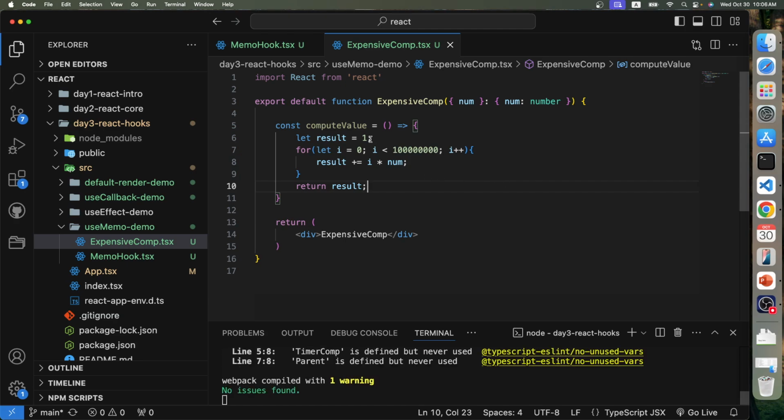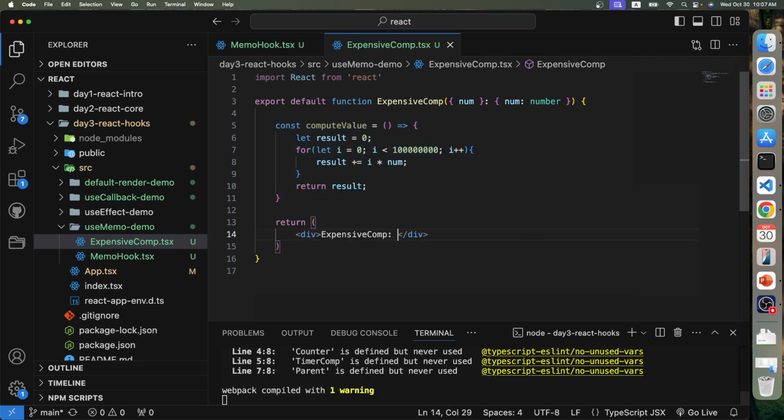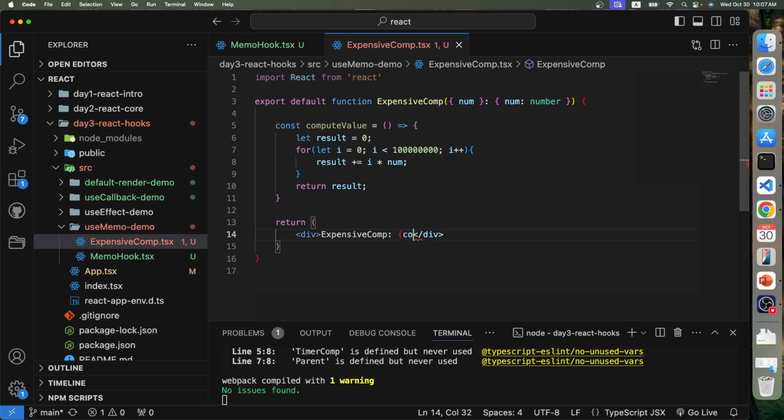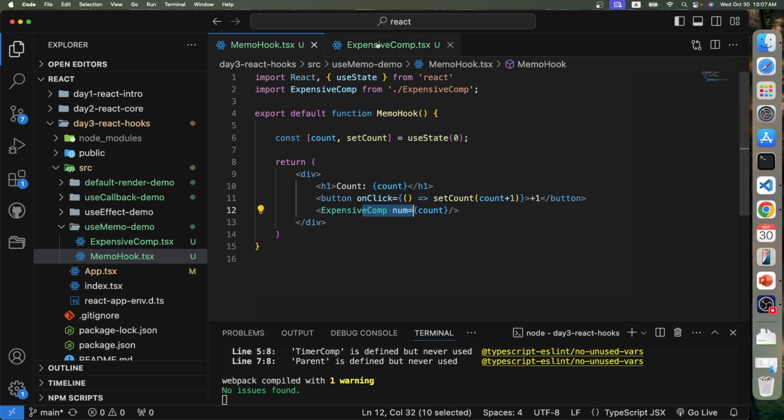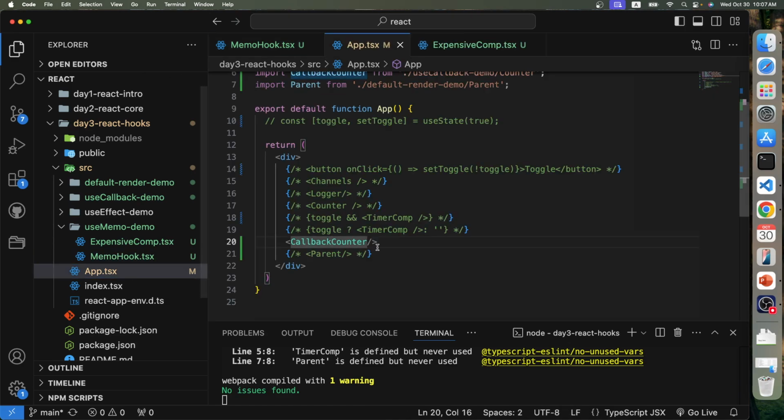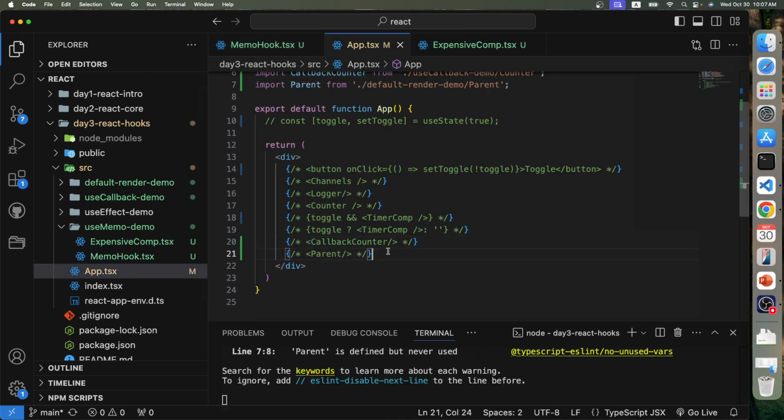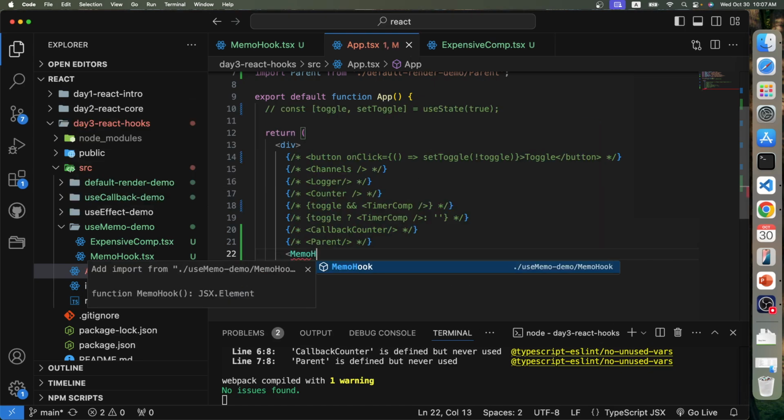Let's start with 0, no problem here, because I'm using plus. This compute value function here is just to make sure this one is going to do something time consuming, no real logic. So here I'm going to display the computed value inside our child component. That's it. This is our hook. So I'm going to add it into my parent memo hook.